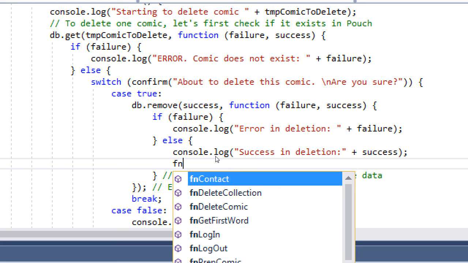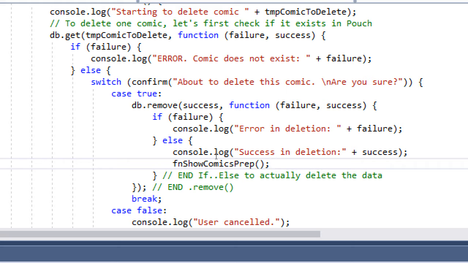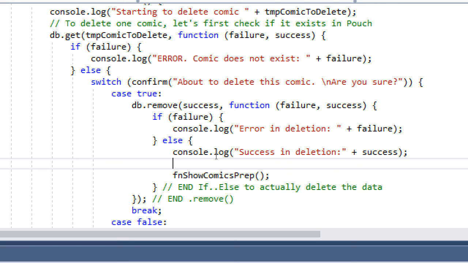The table. Well, our function show comics prep is in charge of that, is in charge of checking what's in the database and ultimately drawing the table on screen. So that means we need to recheck what's in the database, use that new info to redraw the table. So whenever we make this sort of change, add to the database or remove from the database, we need to redraw the table visible to the user. That's it there. Function show comics prep. And we can note after removing data, redraw the table.